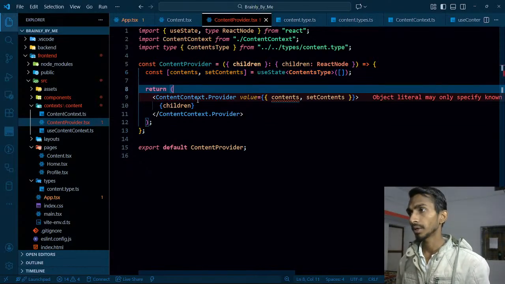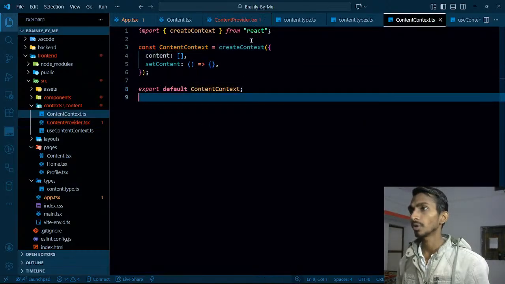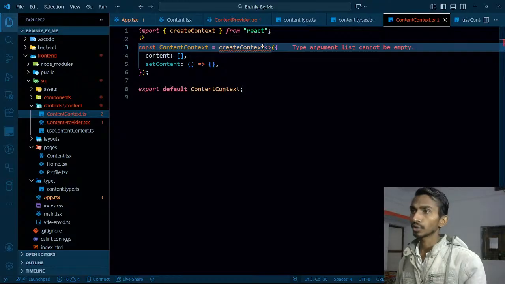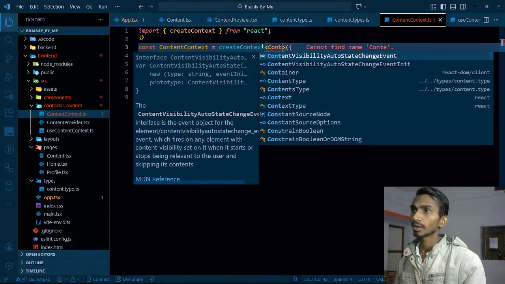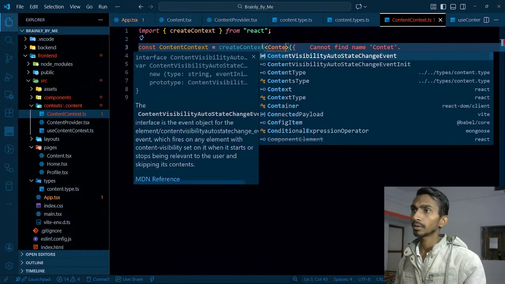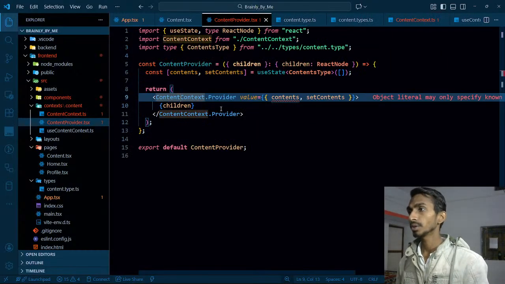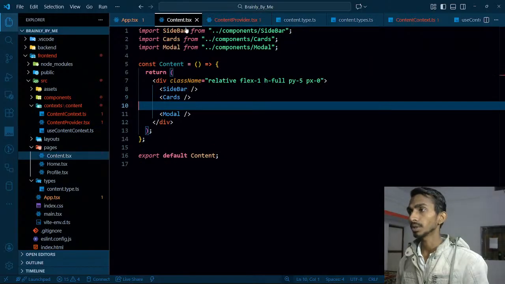The problem is that I'm getting the context provider. This context provider should have the same. This context provider should have content type. By the way, when it comes to the ID, I will make it optional.